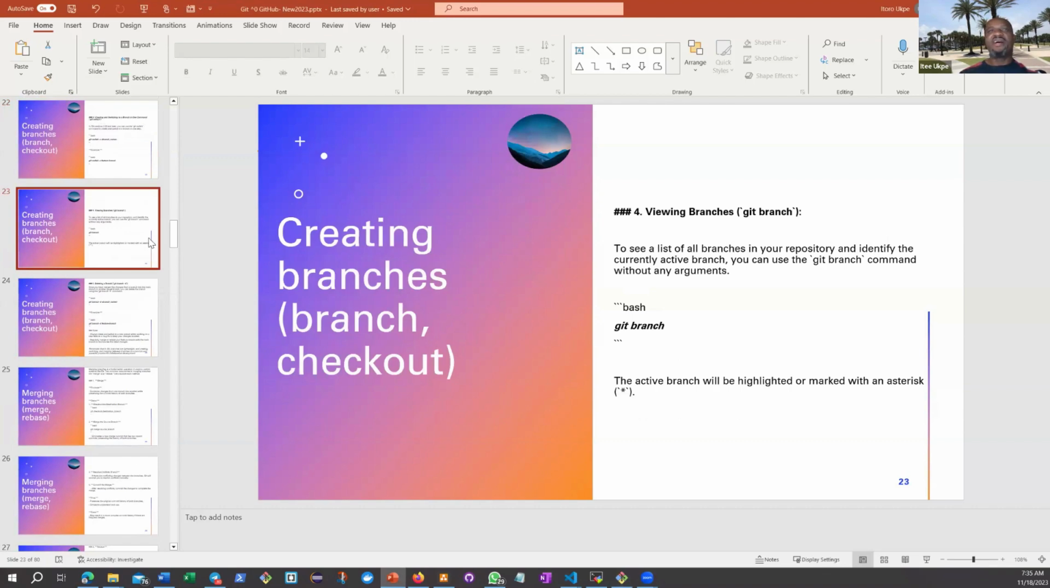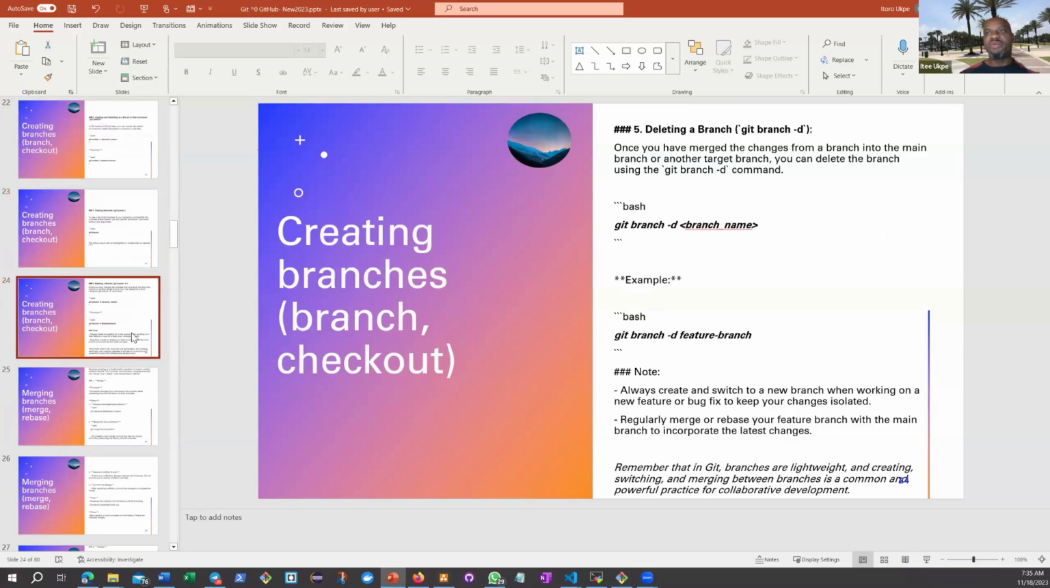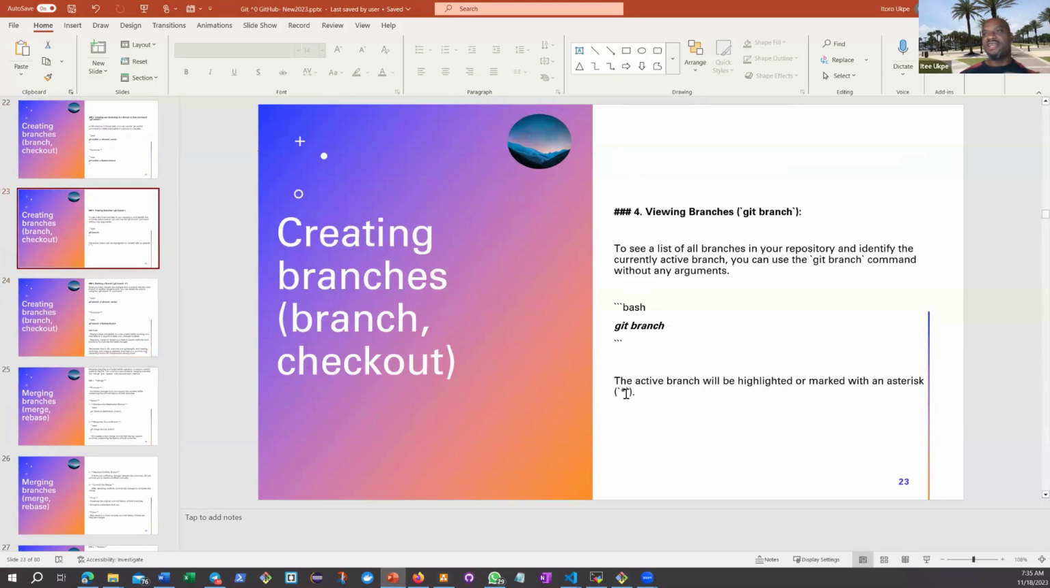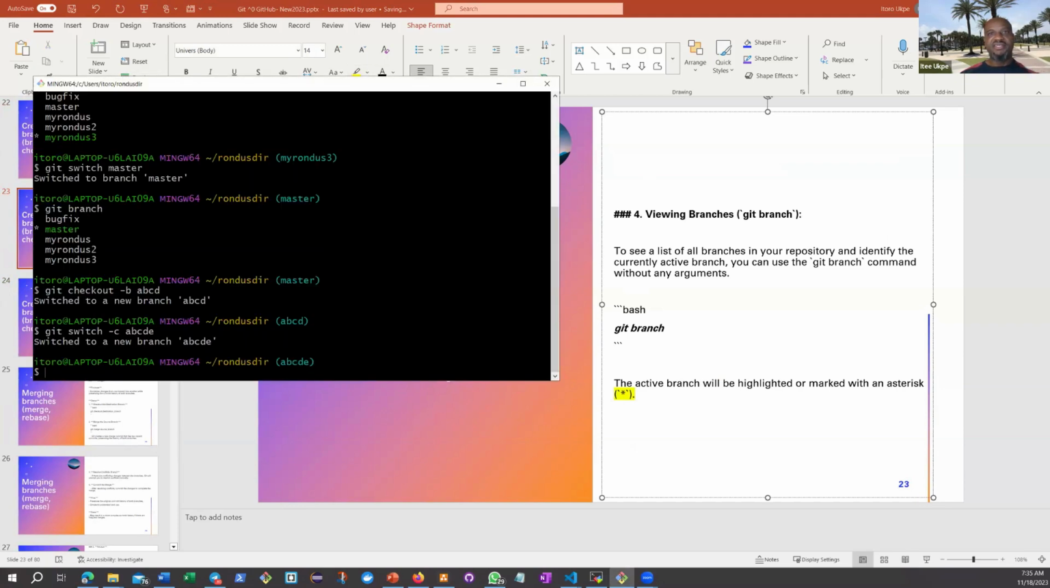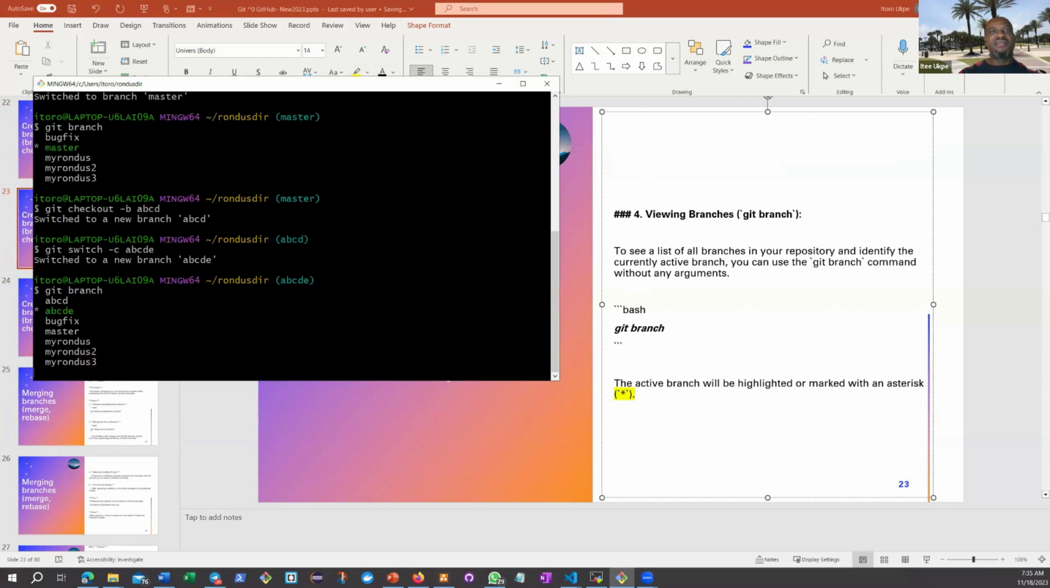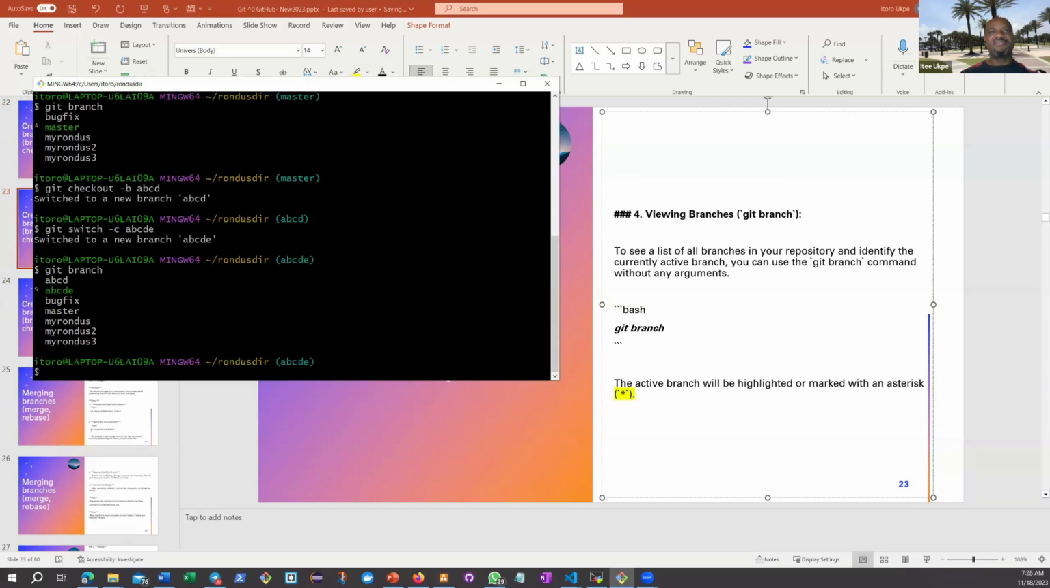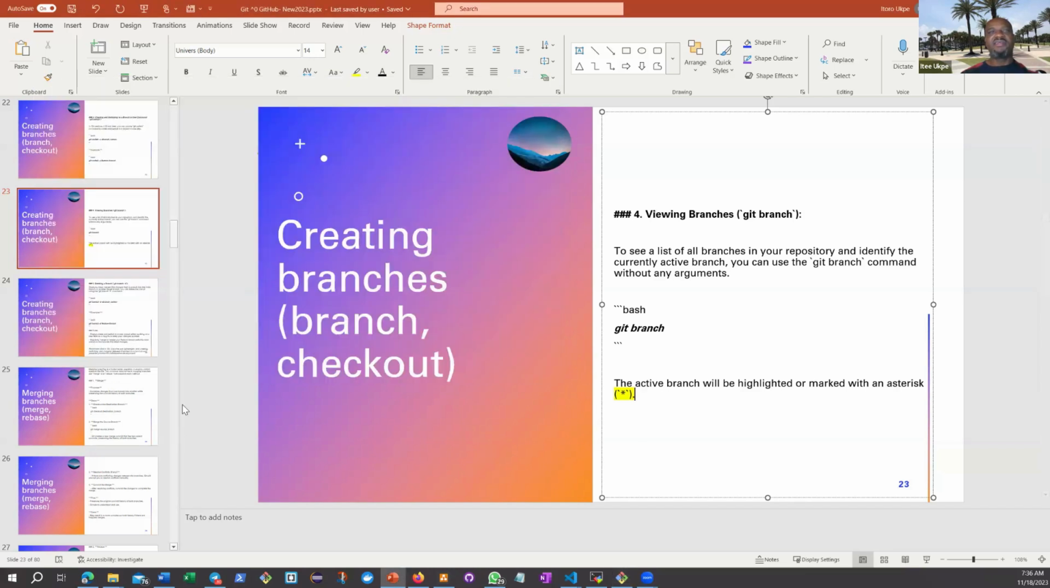So you can view branches using git branch. Git branch will show you all the branches. And like I said, the active branch will be highlighted with a star, right? So when you do a git branch, you see the active one will be highlighted with a star, which is this one. So the head is pointing to this one, right?